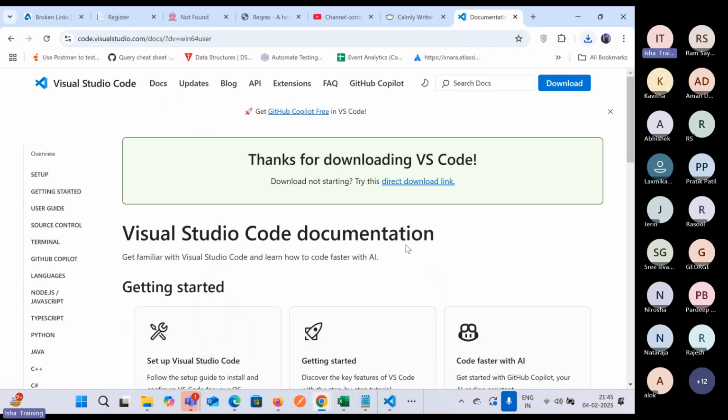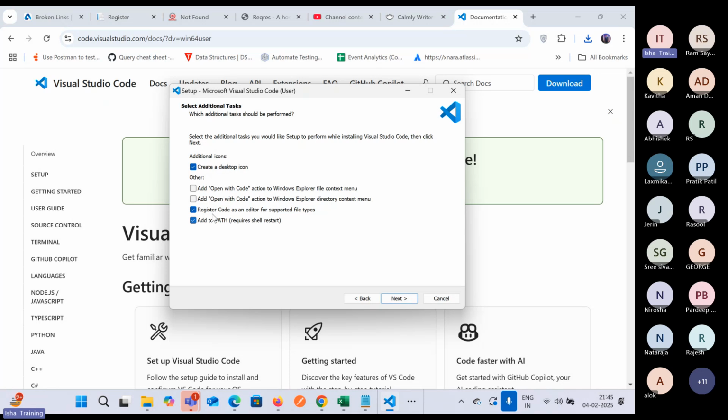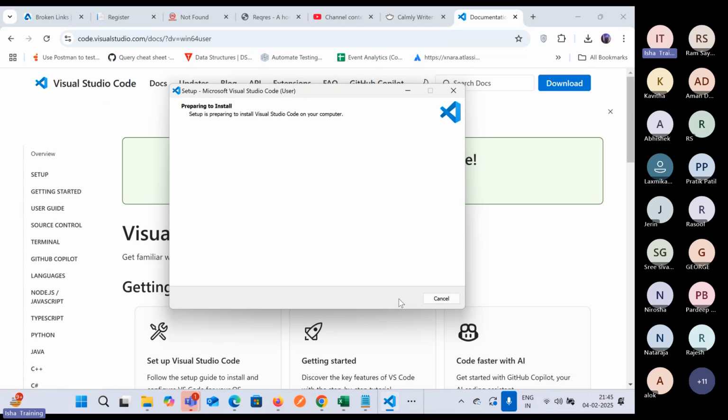Now you can simply click here, and by default add to PATH will be checked. You can check and uncheck, but it is always better to keep it checked. The path of this particular file will be added inside the environment variables of our local system. Then you can click on next and then click on install. As soon as you click install, it will start installing Visual Studio Code inside our system. Depending on the internet speed, it will take from a few seconds to a few minutes to complete the installation of Visual Studio Code.